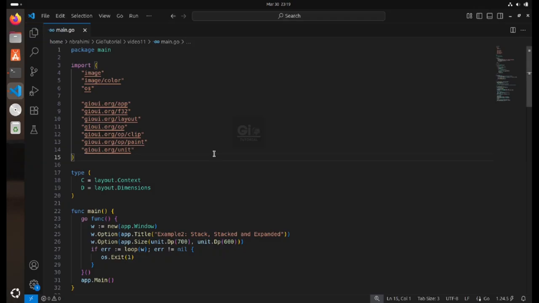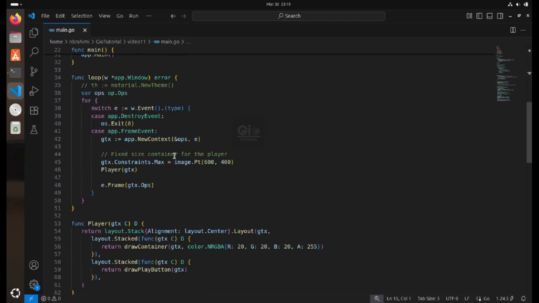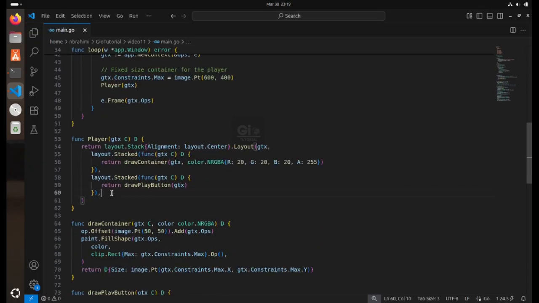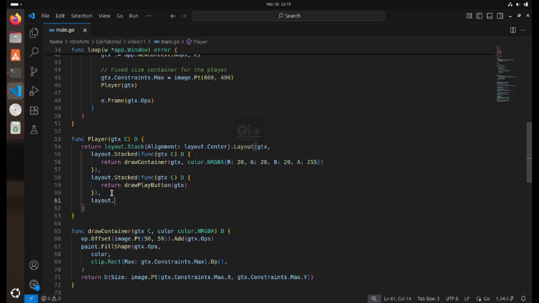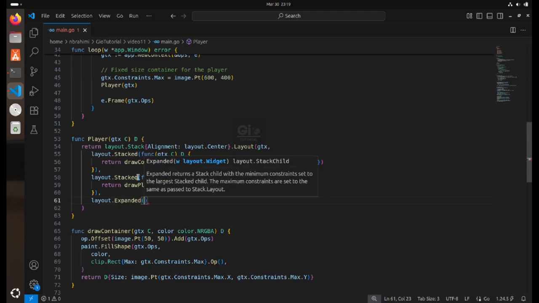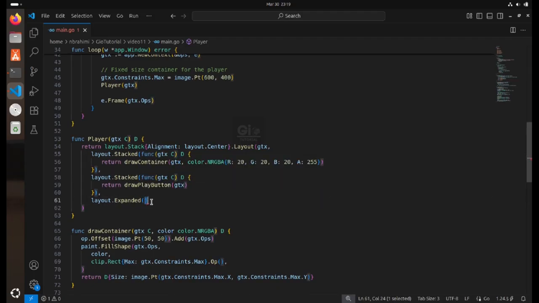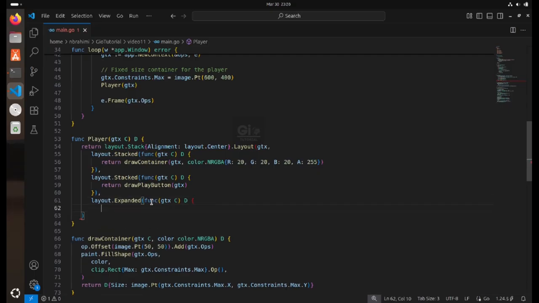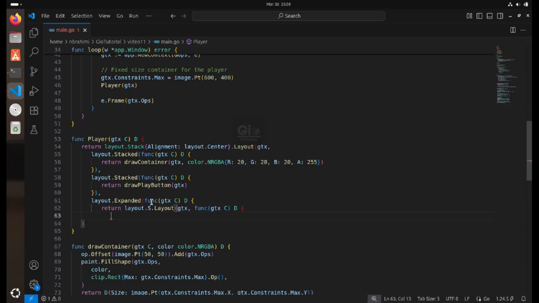Now I will add a progress bar. So I will add the last child in the player function. I will add a layout.Expanded, so the progress bar will take the size of the largest stacked, which is the black rectangle. Under the expanded, I will use layout.S.layout to position the progress bar to the south or the bottom of the player. Under that, I will call the function drawProgressBar to draw the bar.